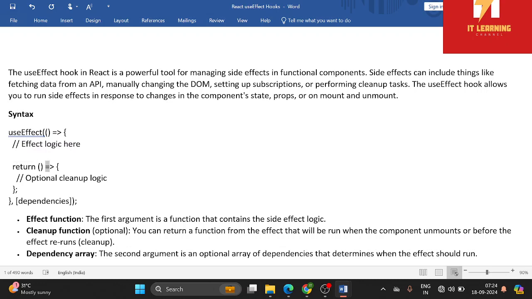Syntax: useEffect(() => { // effect logic here; return () => { // optional cleanup logic }; }, [dependencies]); Effect function: the first argument is a function that contains the side effect logic. Cleanup function: optional, you can return a function from the effect that will be run when the component unmounts or before the effect reruns. Dependency array: the second argument is an optional array of dependencies that determines when the effect should run.